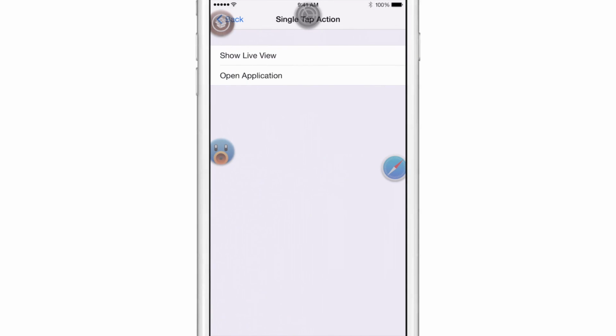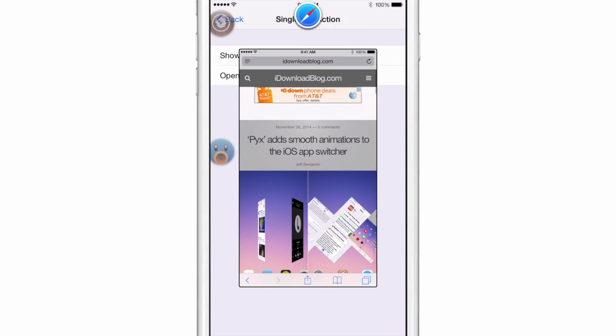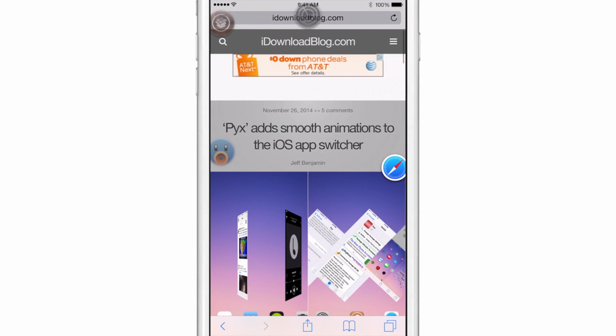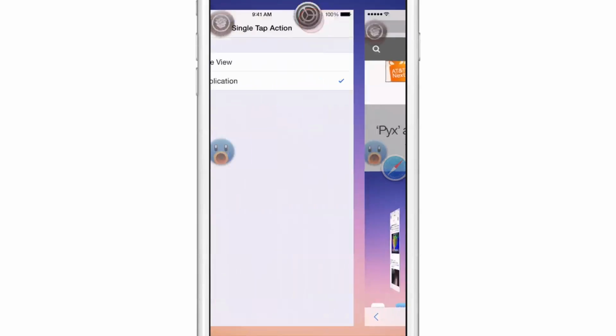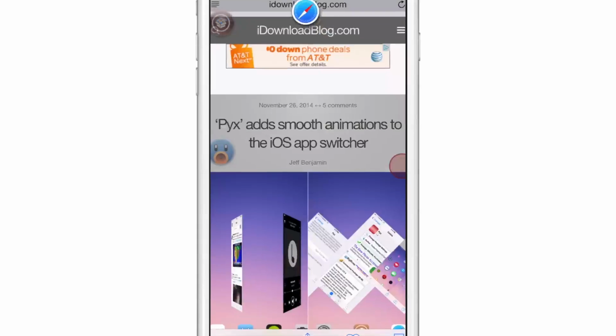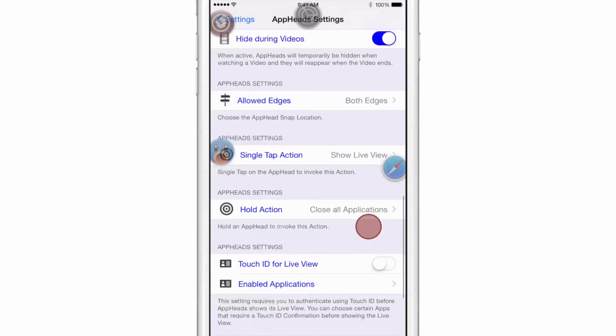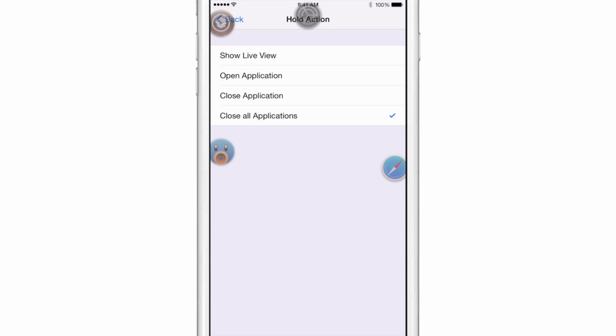You have your single tap action, so a single tap by default will show the live view of an app head like that. But you can change it to open the application, and that will just open the full application and avoid that live view like that. Now, obviously, I prefer the live view. That's kind of the whole point. But if you want to just open the application, if you'd rather just use these app heads as more shortcuts than enhanced multitasking, then you can do that.